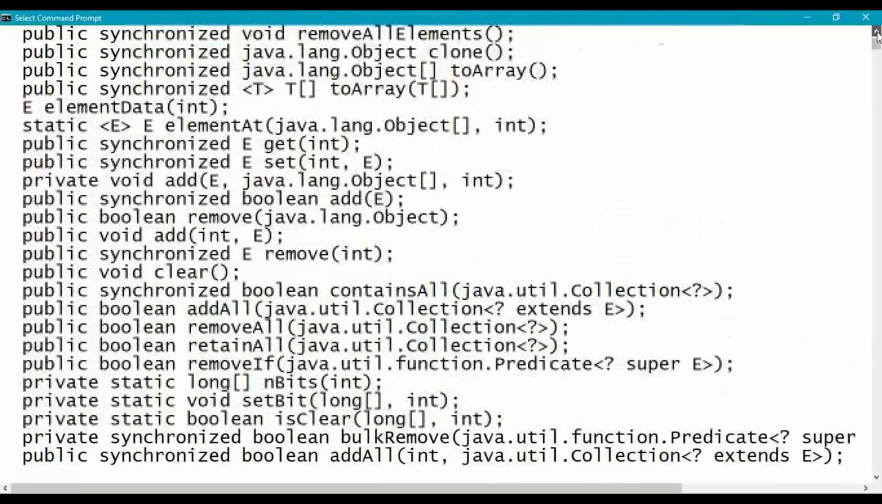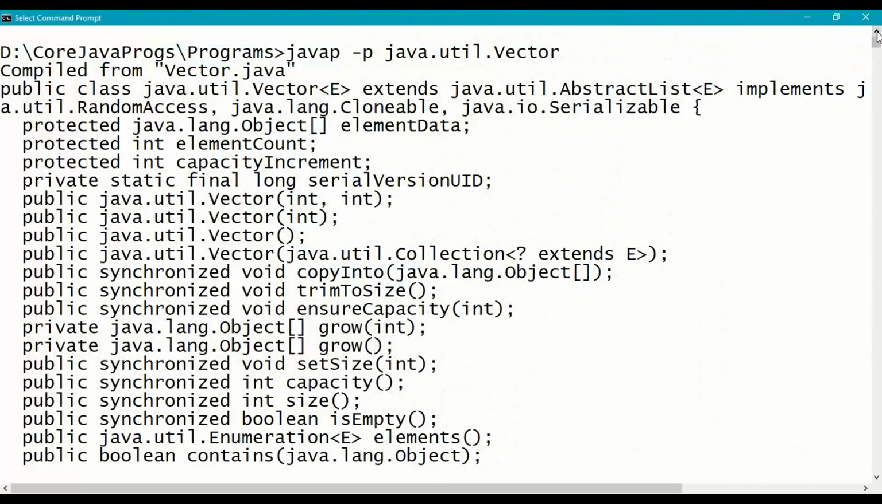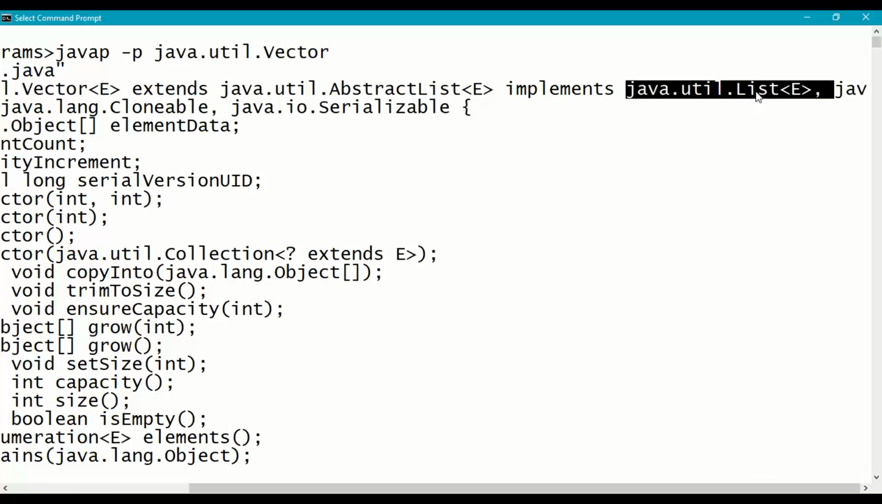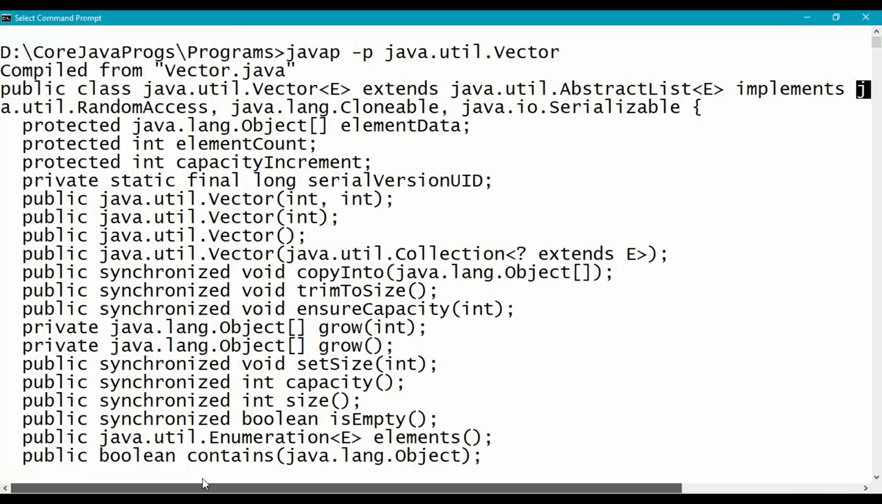Before that, coming to the vector class, vector class is random accessible. We can access the elements of a vector class randomly using indexes. Clonable, we can create a duplicate vector using clone method. Serializable, it can participate in serialization, write object, and deserialization, read object. And then vector class is inherited from list. List is inherited from collection, and collection is inherited from iterable. So from iterable only we got this iterator method.